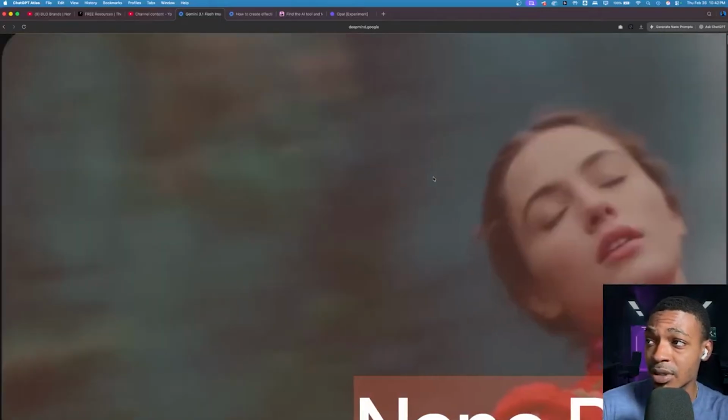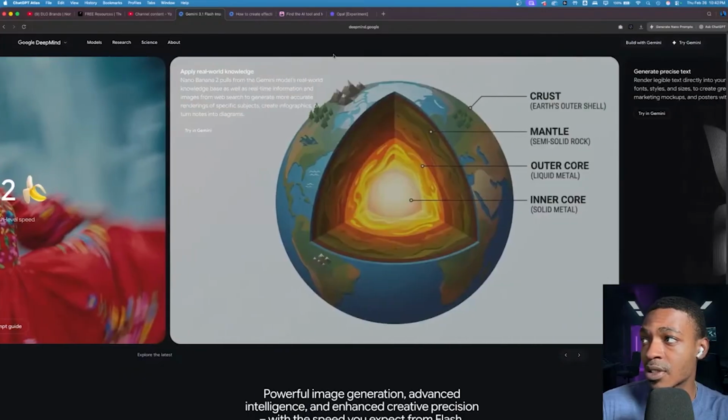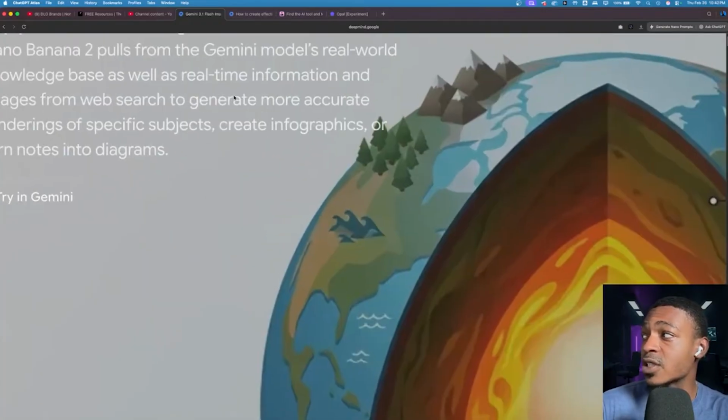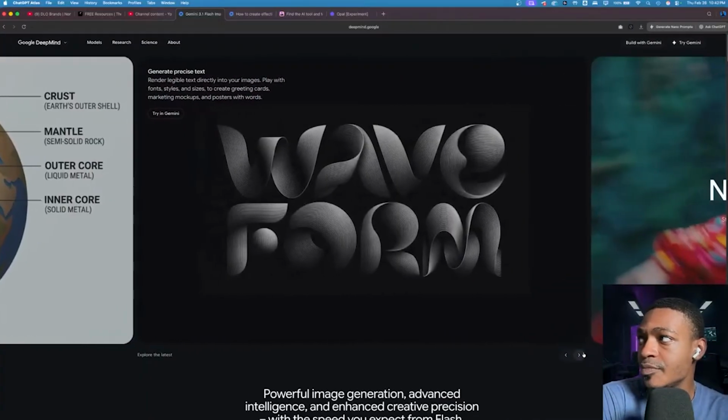create motion. Oops, let's go back over. Let me go back over. So I'm not gonna highlight. Create infographics or turn notes into diagrams. Okay. So we got this right there. Cool.